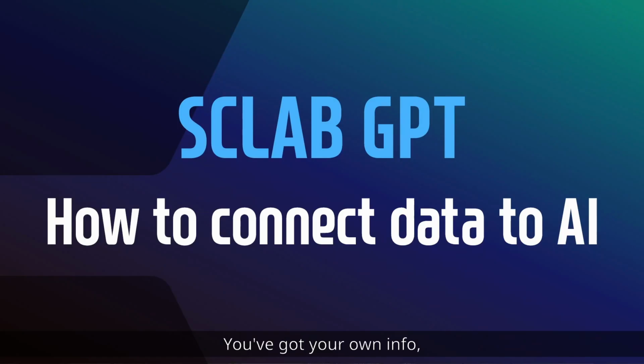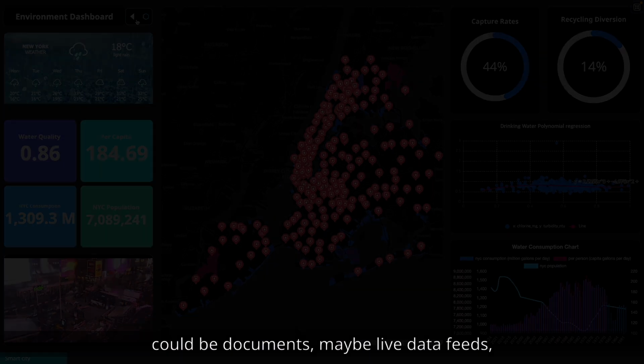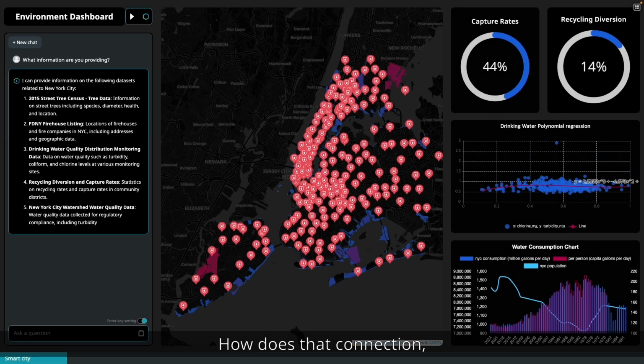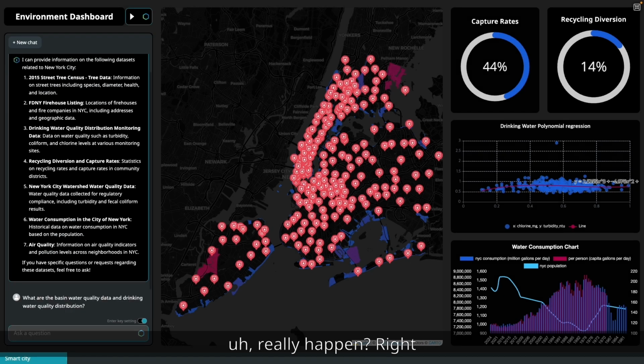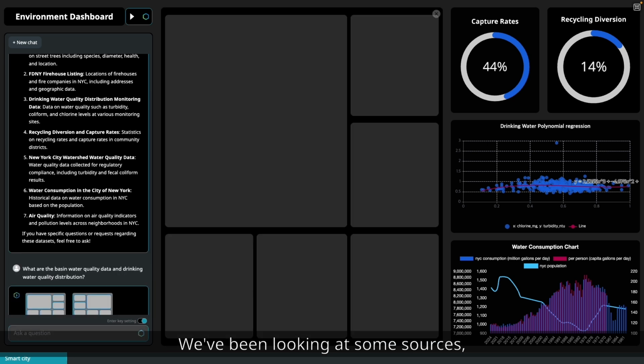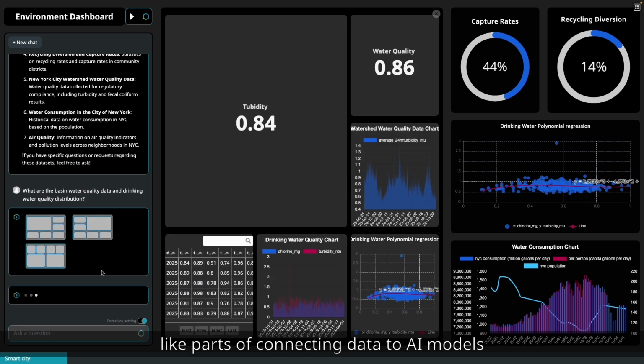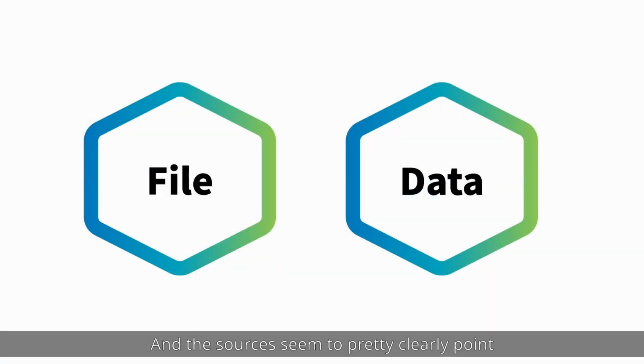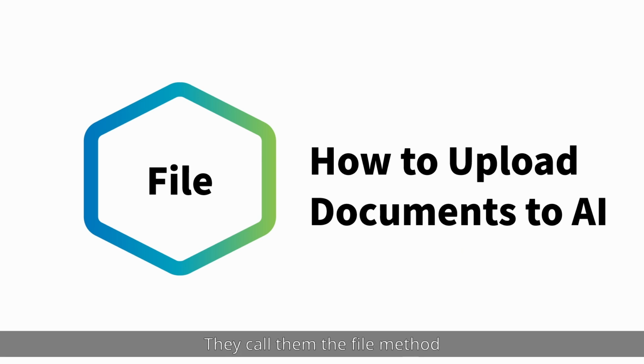Okay, let's get into this. You've got your own info, could be documents, maybe live data feeds, and you want your AI models to actually use it. How does that connection really happen? Right. We've been looking at some sources, like parts of connecting data to AI models and the AI data connection guide. And the sources seem to pretty clearly point to two main strategies. They call them the file method and the data method.